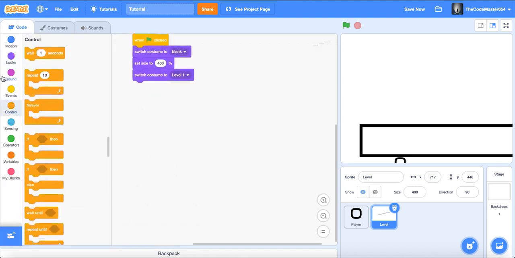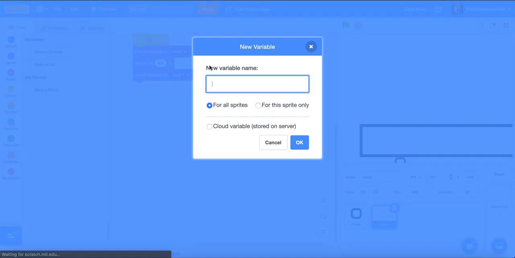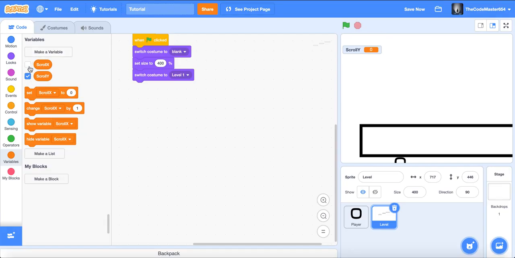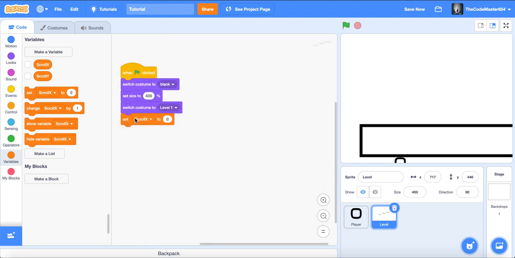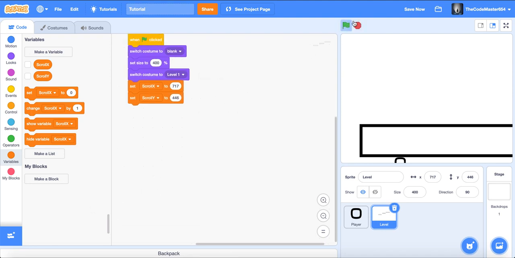So let's make a variable called scroll X for all sprites and scroll Y for all sprites. Now let's set them to the X and Y position. So scroll X is going to be 717, might be different for yours. And then scroll Y is going to be 446. Now this is just setting it up.